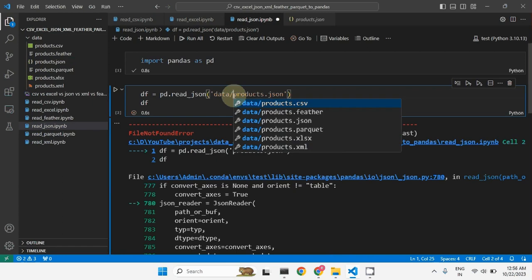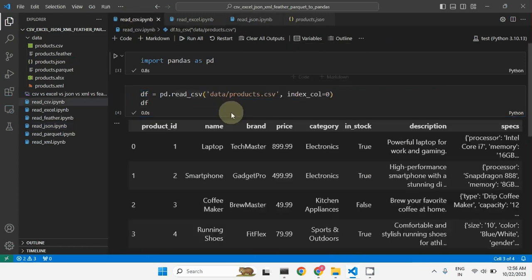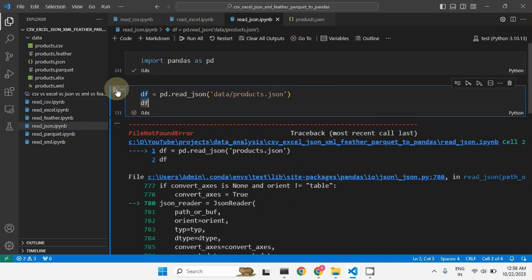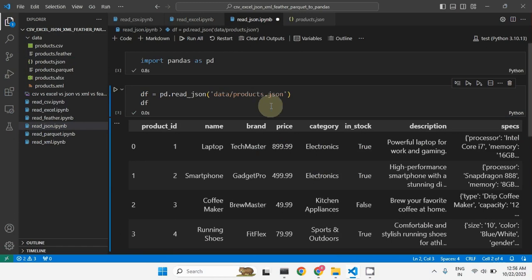So the data is present inside the data folder, and I give the forward slash, right? If you see, earlier also it was present inside the data folder. That's why it was giving the problem. So let me execute this now. If I'm going to read a JSON file, the file is present in JSON format, and the function is read_json. So it is going to read.